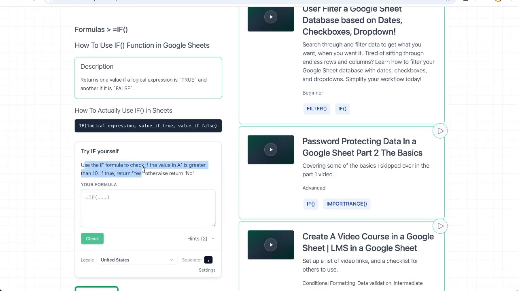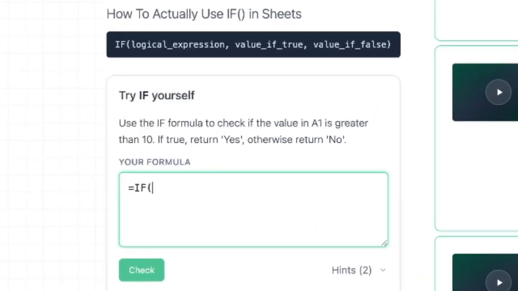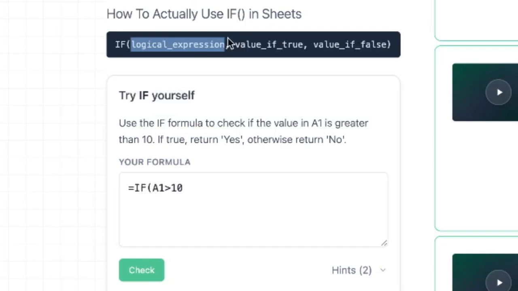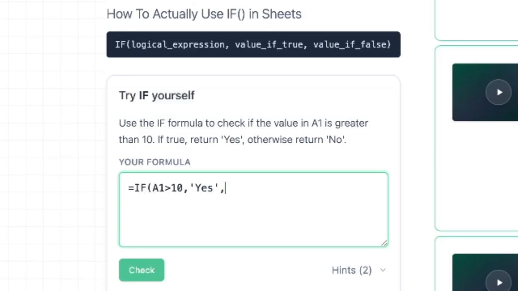Use the if formula to check if the value in A1 is greater than 10. If true, return yes, otherwise return no. And I know what this is, and if I didn't know, I can look at this syntax up here and piece it together. Well, I have to do equals if for the formula. Need parentheses, need A1 is greater than 10. That's this A1 is greater than 10, and that's that logical expression. And then I can look at that value if true, so comma, and if true, yes, and comma, value if it's false, so otherwise return no. So no would go there. And let's check that. And it's correct.